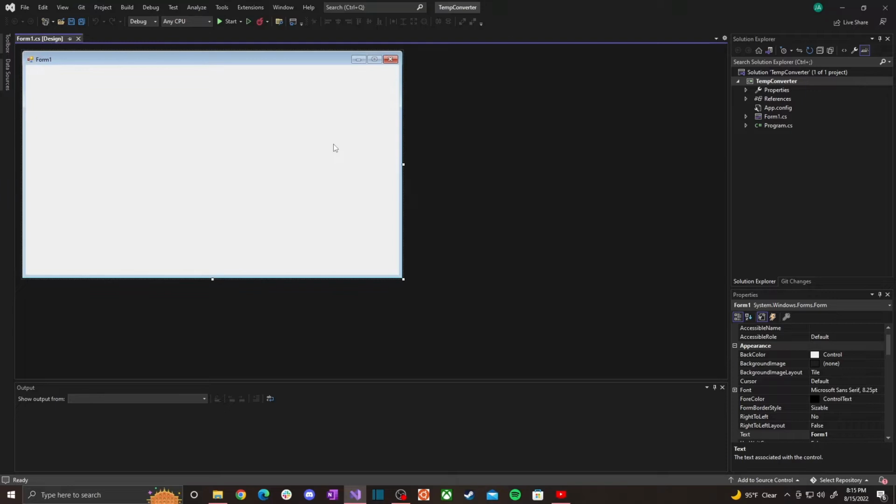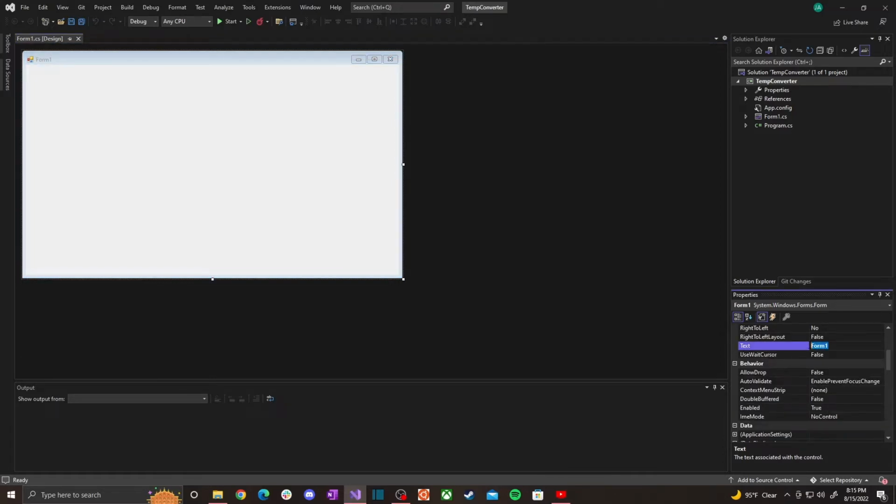So just to go back, here's our canvas, and of course here's our properties window, which is going to allow us to add features to our objects as we add them in. Right now we have our Form1. I'm going to go ahead and give it a better name. I want to have this named temp converter as well. If you scroll on this side, we see our text field. I'm going to rename this to temp converter.